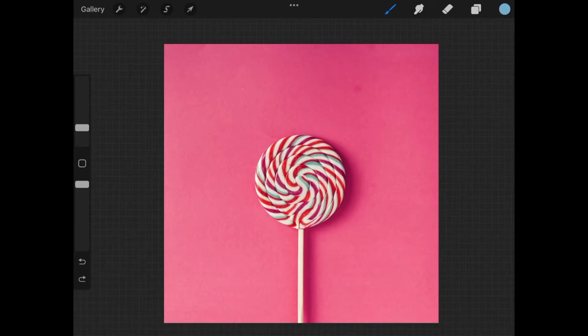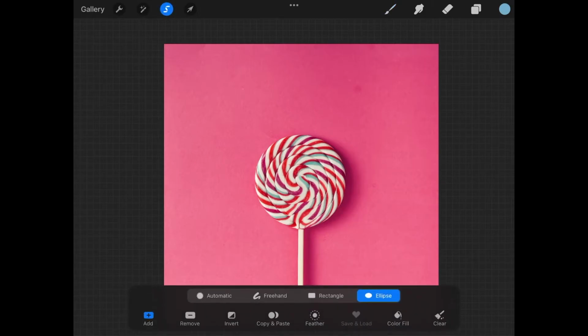Now the other way to draw a circle is using the selection tool. So I'm going to come up here to the selection tool at the top of the screen, and down here at the bottom of the menu, you'll see all of these different options. We are looking for this one right here that says ellipse. Now I'm going to use my pencil, and I'm going to tap and swipe on the canvas like this to create an ellipse selection. If you notice, as I move my hand around, the ellipse selection is being elongated.